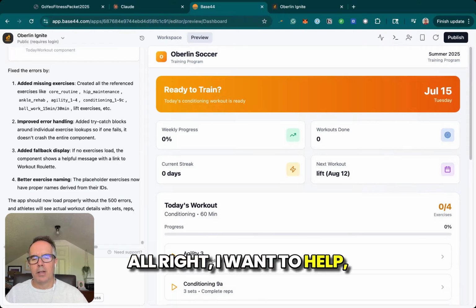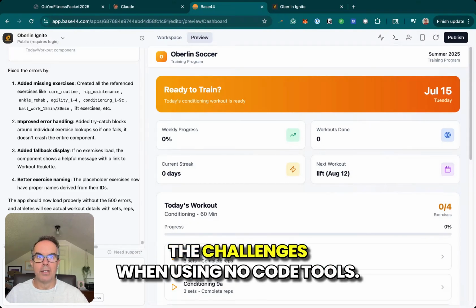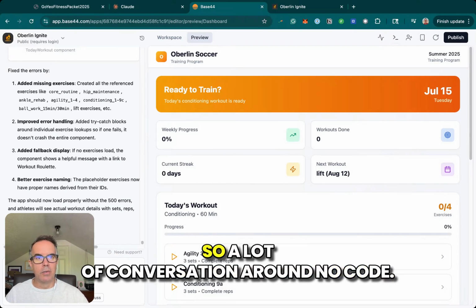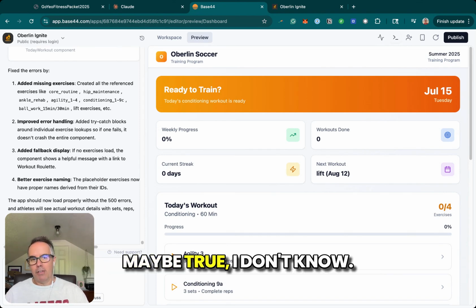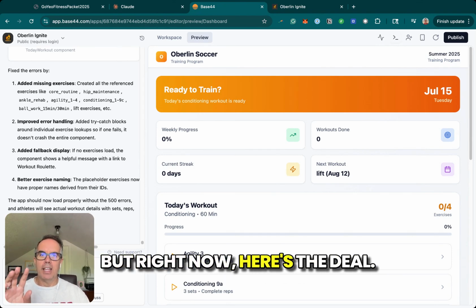All right, I want to help you guys see through some of the challenges when you're using no-code tools. So a lot of conversation around no-code. No-code is going to be the future, take your job, all that stuff. Maybe true, I don't know. But right now, here's the deal.